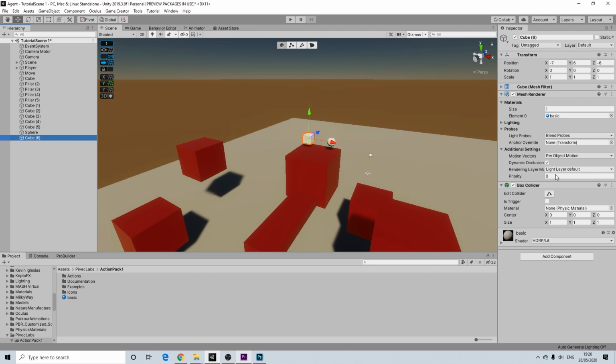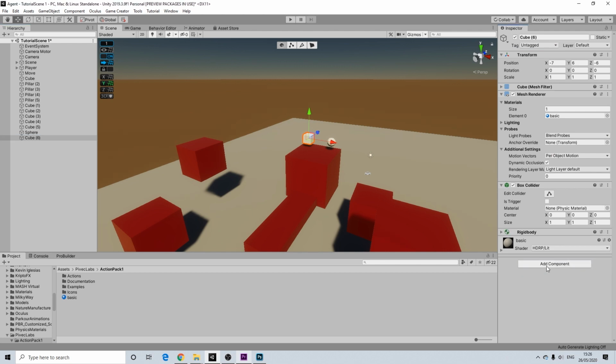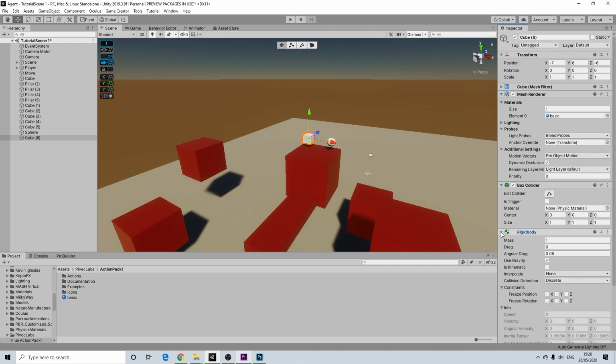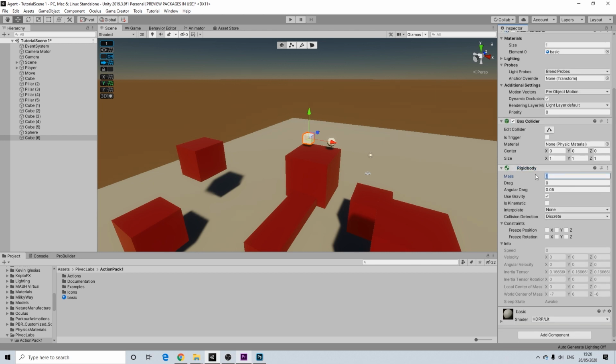Now on these we need to add rigid bodies, something you'd have to do for every physics type action really, and they need to have a collider. Now by default they will have a collider, but just to make sure you do that.